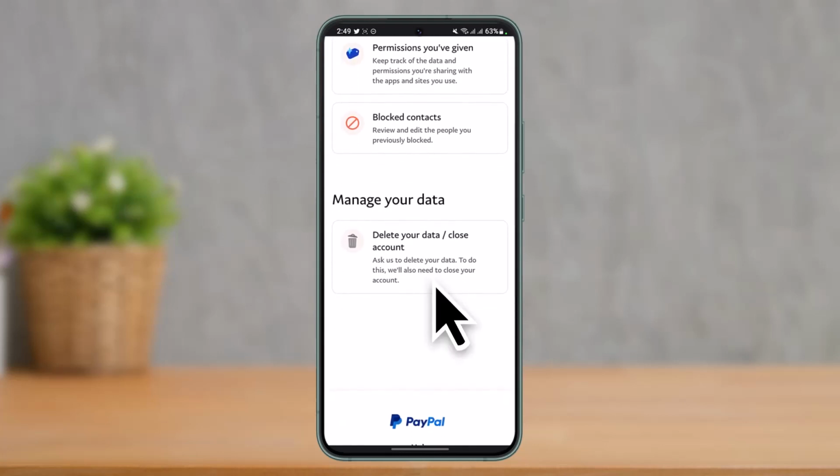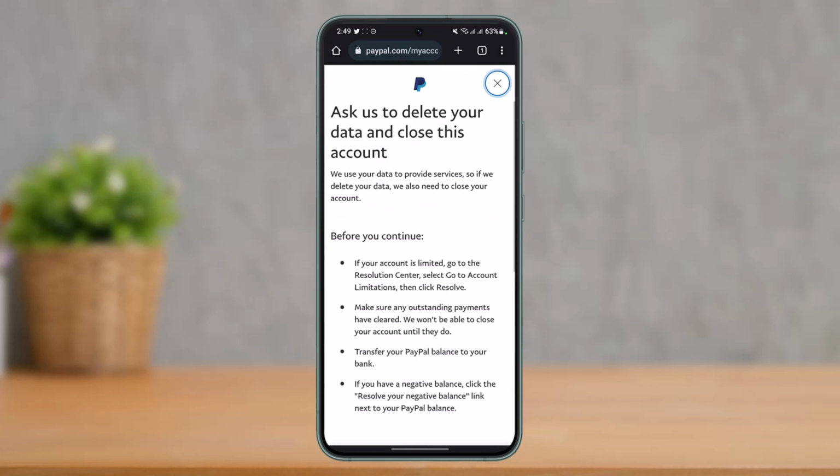and you'll find this option that says delete your data or close account, which means ask us to delete your data. To do this, we'll also need to close your account. So just tap on this trash icon that says delete.